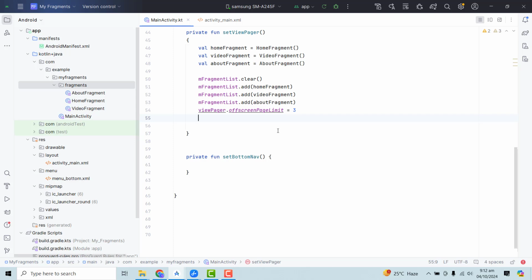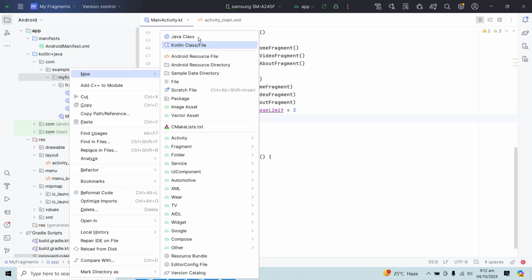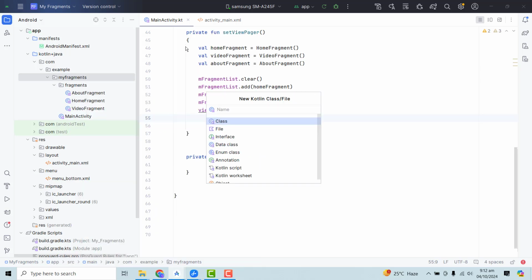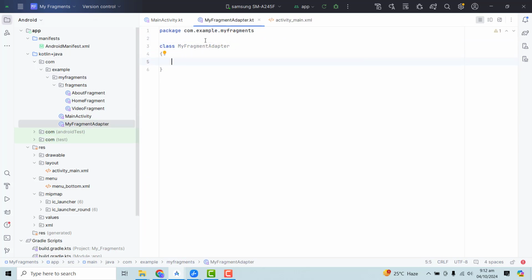Okay, so now let me create an adapter class. For that we will create a new Kotlin class, and that class will be the fragment adapter. So here we can use my fragment adapter. Okay, and inside this we have to create the constructor.